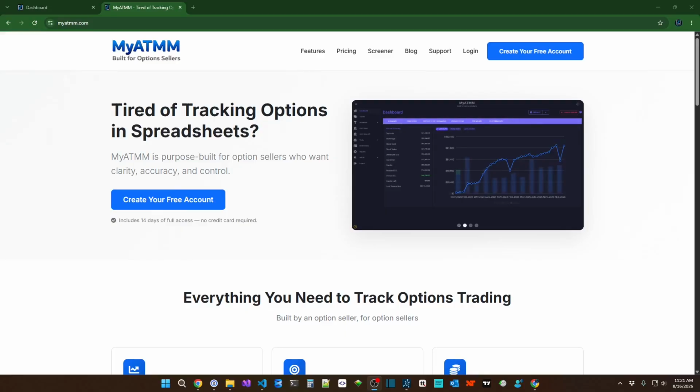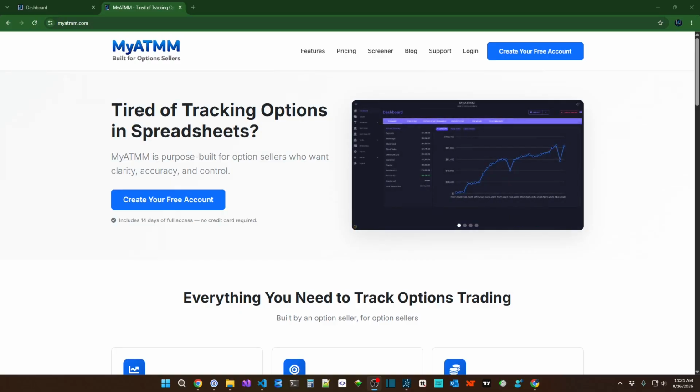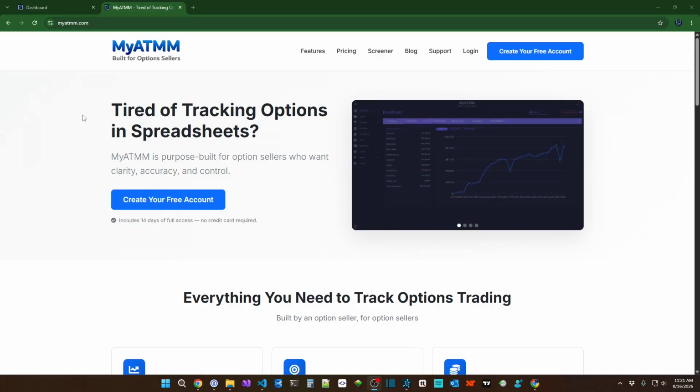Welcome back, everybody. Here we are sitting on the web application MyATMM.com, and today I wanted to talk to you about some new features that we've been working on. We've been working on some trading bots and backtesting them and getting lots of information, and we found a few that are actually working really well over the backtest data. So we've implemented them and actually been using them for the past month or two.